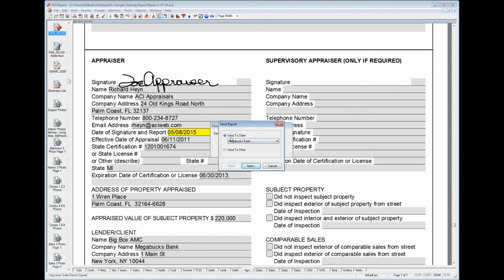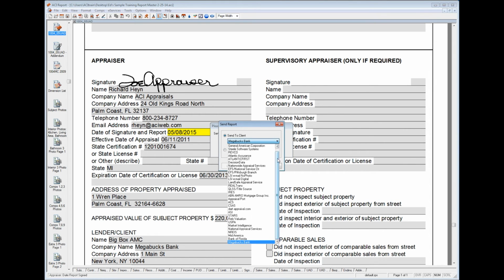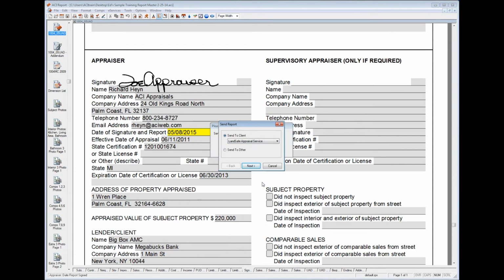For example, send to client. Well, like I said, if I have my information entered into ACI Track, click on my drop-down. There you go. There are my clients right there. So if I wish to select Land Safe Appraisal Service, all I have to do is left click on it, click on Next, continue moving forward, and this report will be sent to Land Safe Appraisal Service.